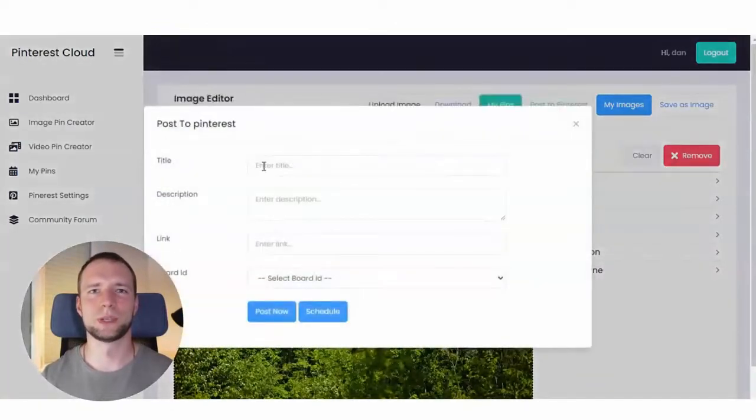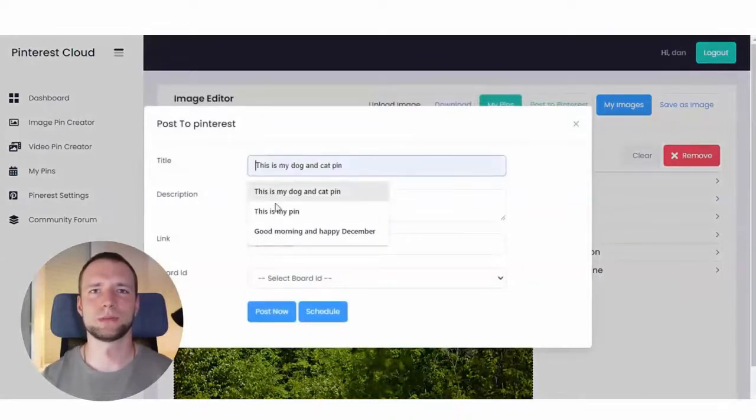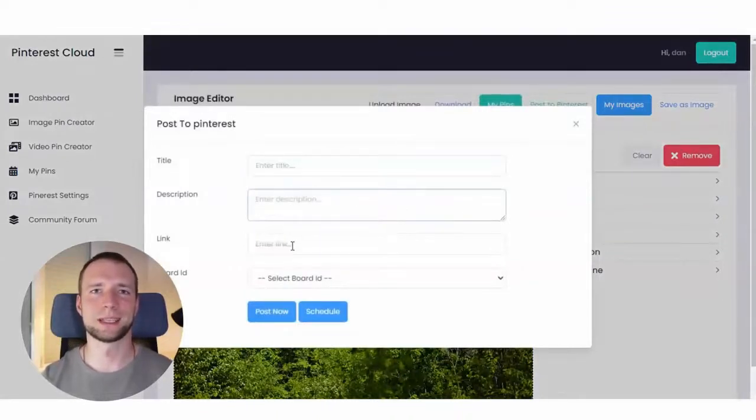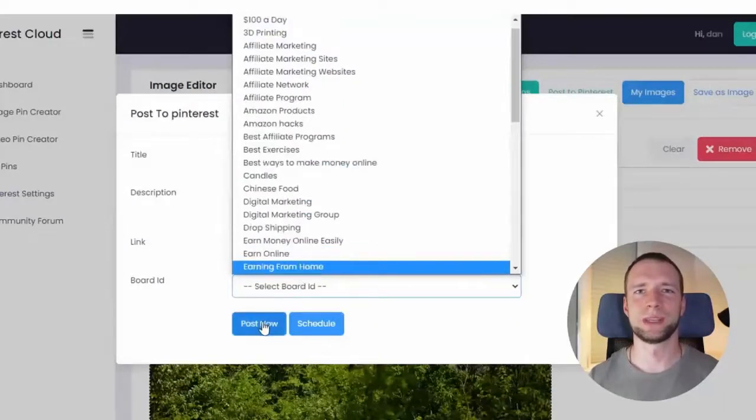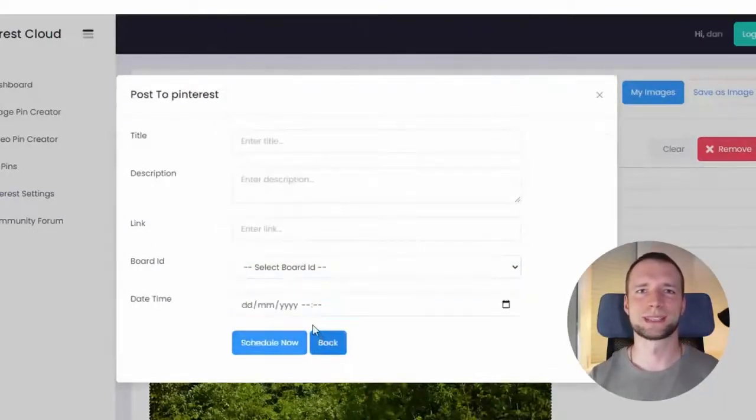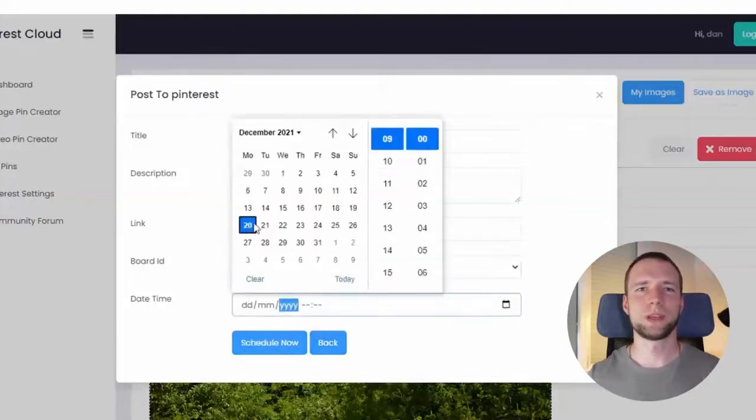When posting to Pinterest, give pin a title, description, select a board, and most important, enter the link. That's basically what brings you money on Pinterest. Bringing people to your site, blog or product with the help of this link. What's convenient is that you don't have to publish your pin immediately. Here we can select schedule to choose date and exact time for posting. With Pinterest cloud software, scheduling multiple pins for publishing is a breeze.